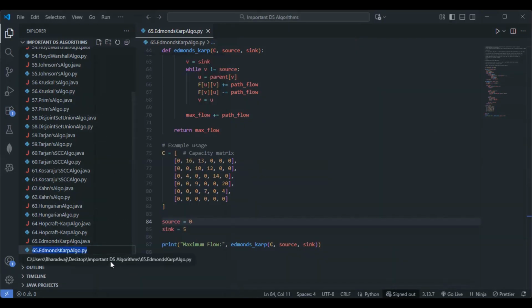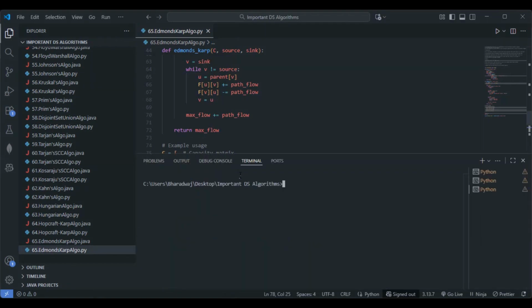Let's see. I have explained the thing, so this is fine. I'll just give Control J here, python filename dot py. Yeah, maximum flow we are getting 23. So this is it for the algorithm mainly.